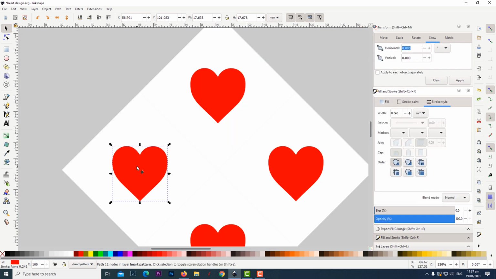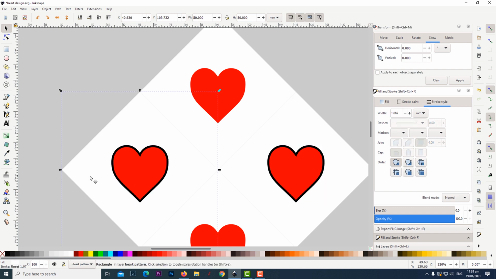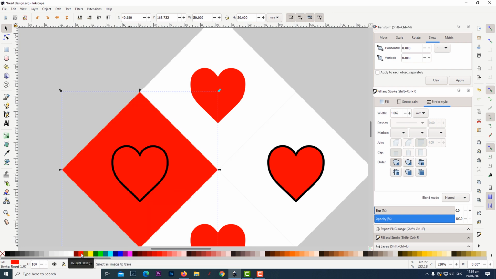I placed the cursor over black in the color palette, then right-clicked and then left-clicked Set Stroke. To adjust the thickness of the stroke, in the Fill and Stroke menu, click on Stroke Style. Then click on either the plus or minus icons. I adjusted the stroke on the second heart to match that of the first. I selected the diamond on the left and filled it with a red color, and did likewise for the diamond on the right.